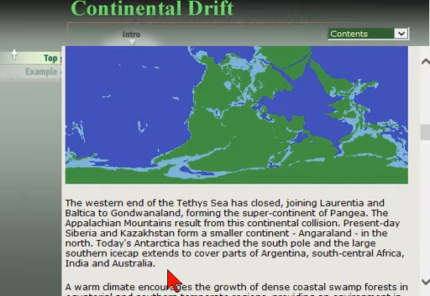Today's Antarctica has reached the South Pole, and the large southern ice cap extends to cover parts of Argentina, South Central Africa, India, and Australia.